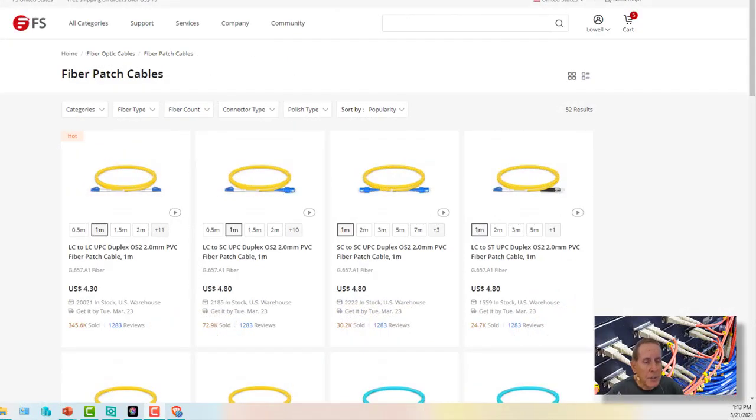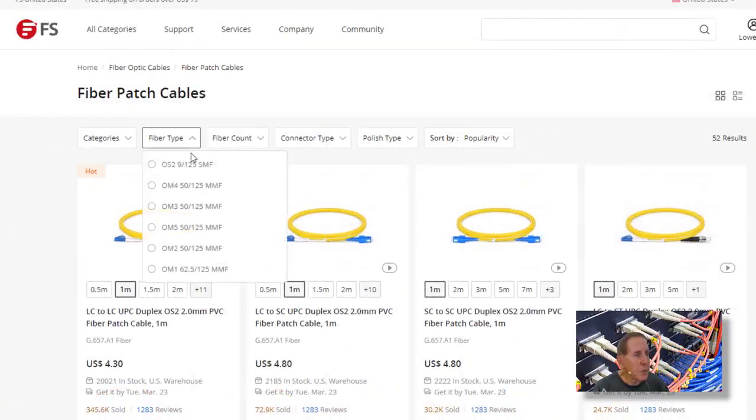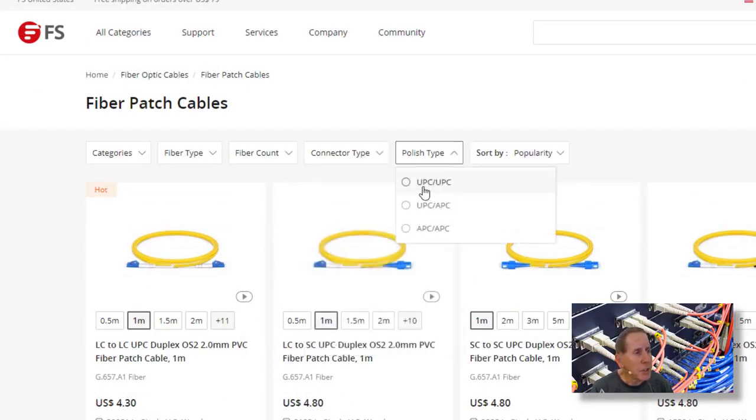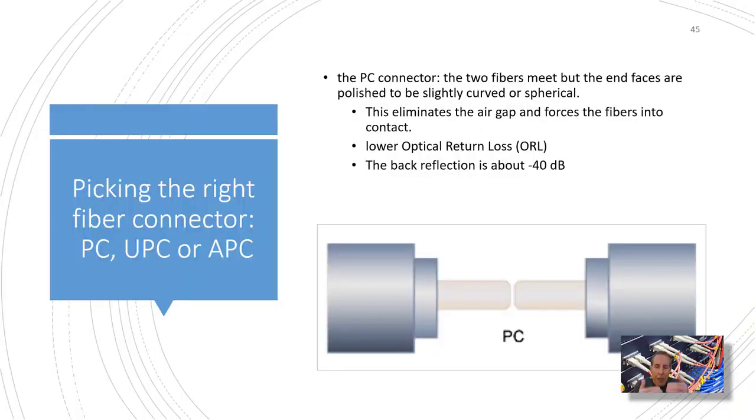So I'm over here on fs.com, and if you'll notice, you can choose fiber type, fiber count, connector type, and then polishing. Is it UPC to UPC polish type? Is it UPC and you're connecting to an APC connector? You've got to know this before you buy the wrong cable, or worse, damage something. When you buy the right polish type, right connector, and everything is right, you should get low loss and very little back reflection into the transmitter. That's going to cause distortion. So those are the reasons why you have to understand all these conditions.